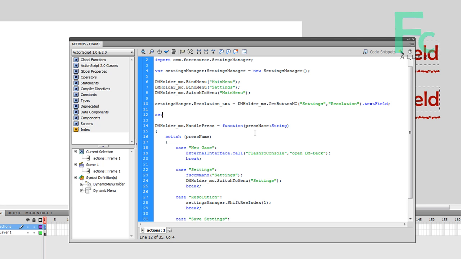So now we need to call the update resolution function on settings manager. Man, I've been spelling quite wrong. Okay, so I'm going to go update resolution text, another member function of settings manager, which updates the resolution text. You only have to call that once. Anytime it's changed after that, it's automatically updated.